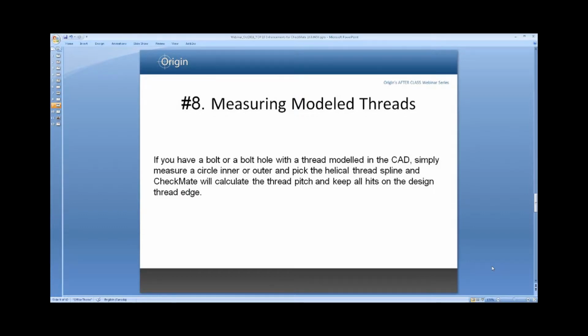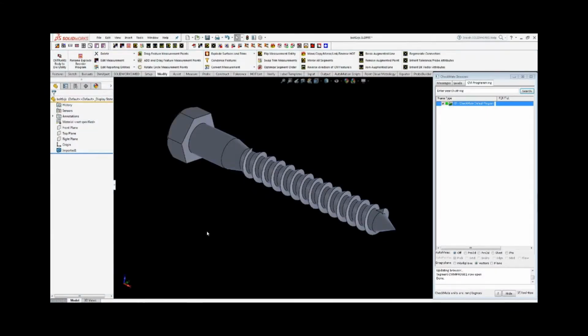Today we're going to be talking about measuring modeled threads. If you have a bolt or a bolt hole with a thread modeled in the CAD geometry, simply measure a circle inner or an outer and pick the helical thread spline, and Checkmate will calculate the thread pitch and keep all of the hits on the design thread edge.